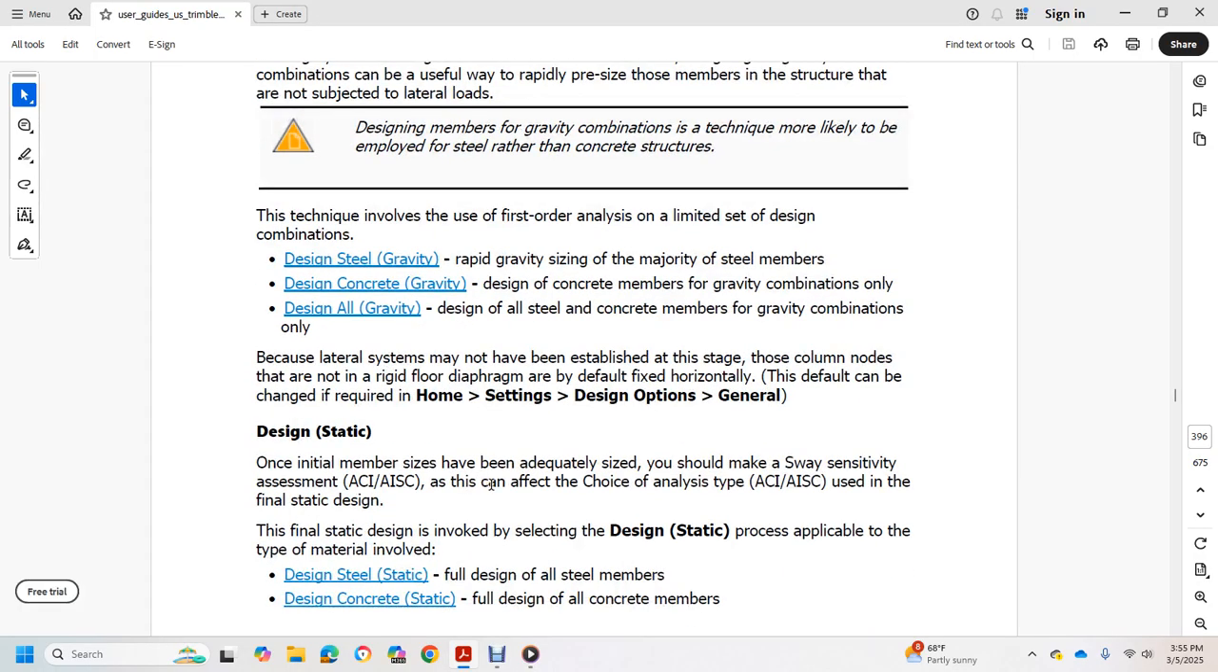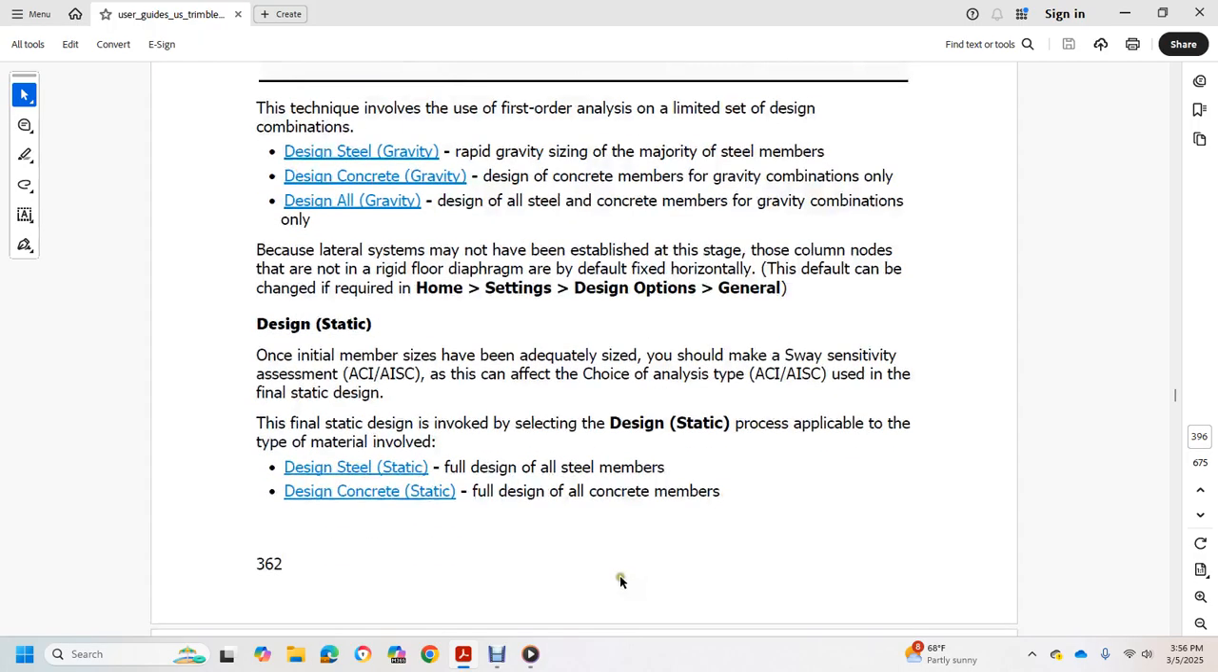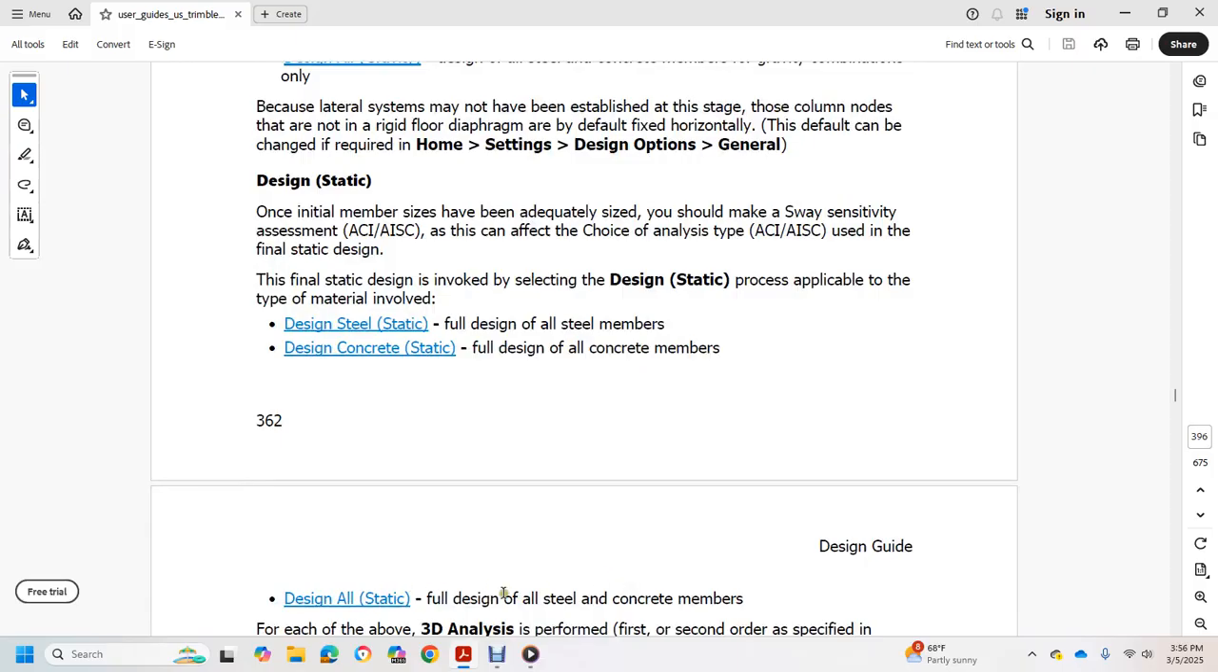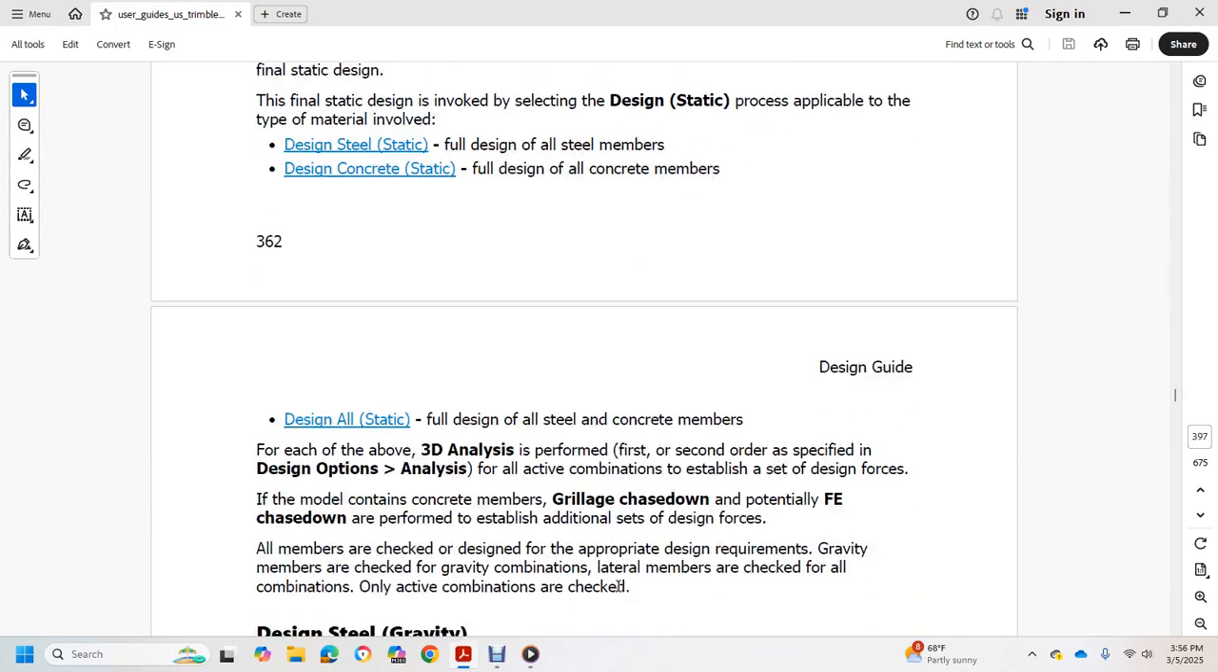Once the initial member sizes have been adequately established, you may make a sway sensitivity assessment, which can affect the choice of analysis type used in the final static design. Final static design is invoked by selecting the design static process applicable to the type of material involved. Design steel static is full design of all the steel members. Design concrete static is full design of all the concrete members. Design all static is full design of all steel and concrete members.